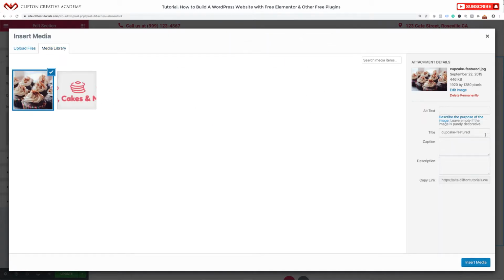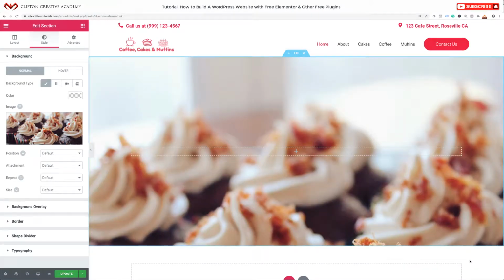Okay, so we're going to open that. All right, our image is loaded. I'm going to go ahead and fill in some alt text here and insert. All right, our image is in. Okay, so far so good.